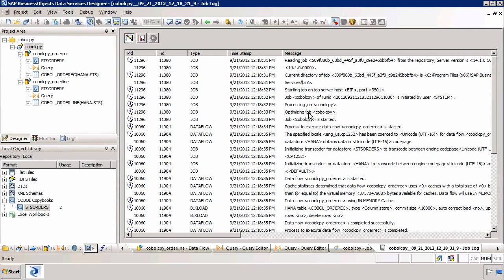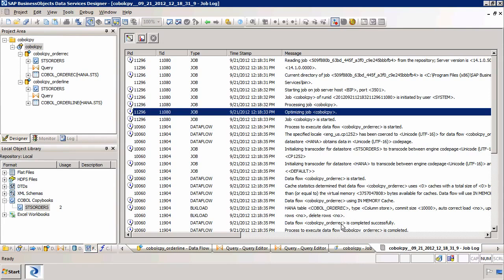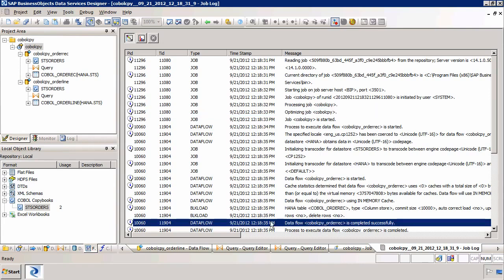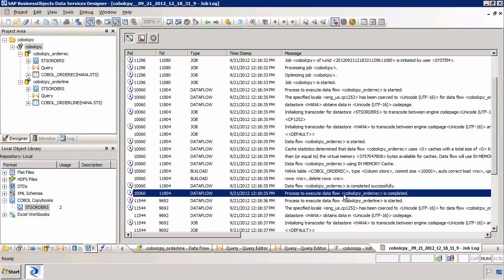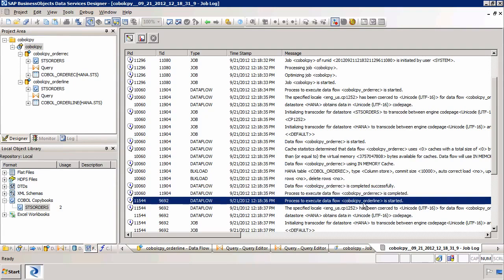So the job starts, and as you can see here, it's saying the order record completed successfully at 35 seconds and 18 minutes past 12. But then straight afterwards, the second data flow started, which was this order line. So order record finished and order line started. So you can see it's very easy to deal with order within Data Services.